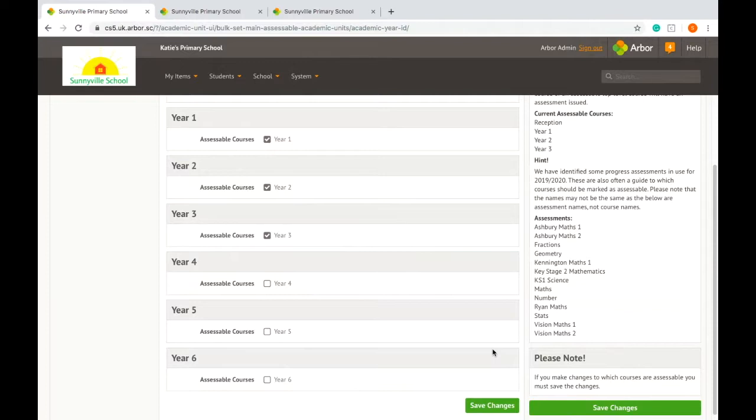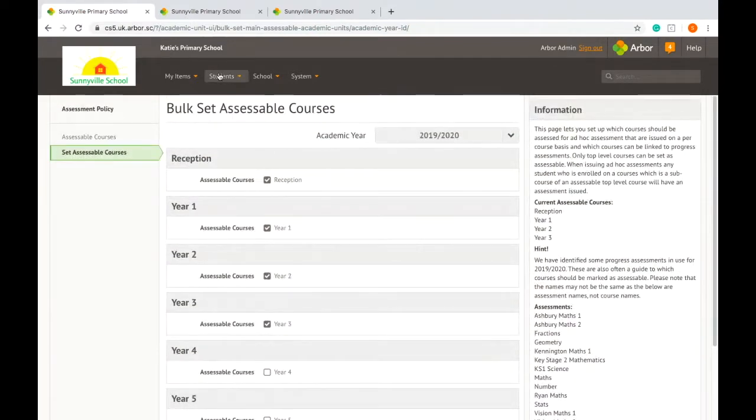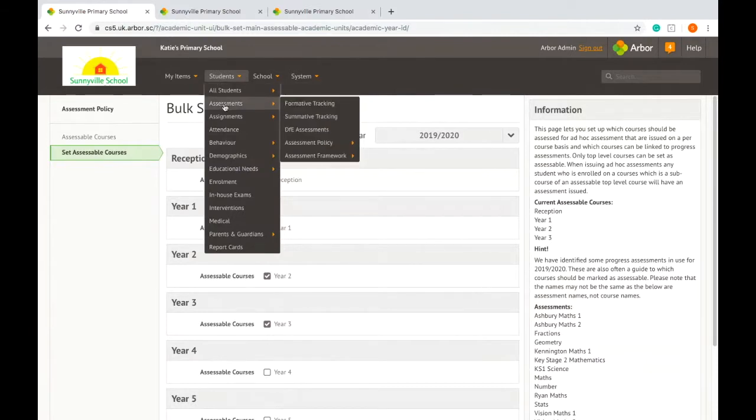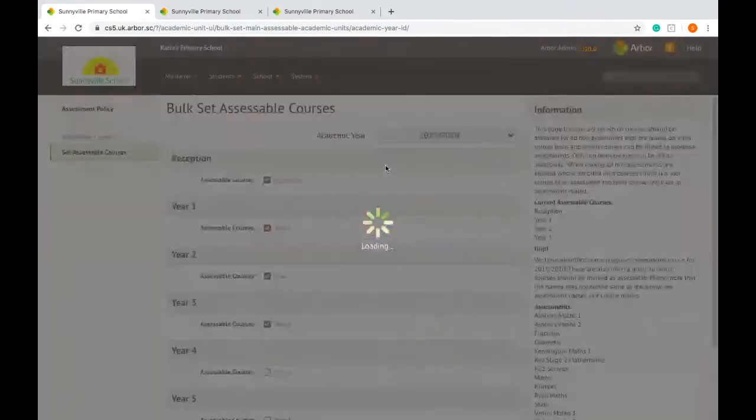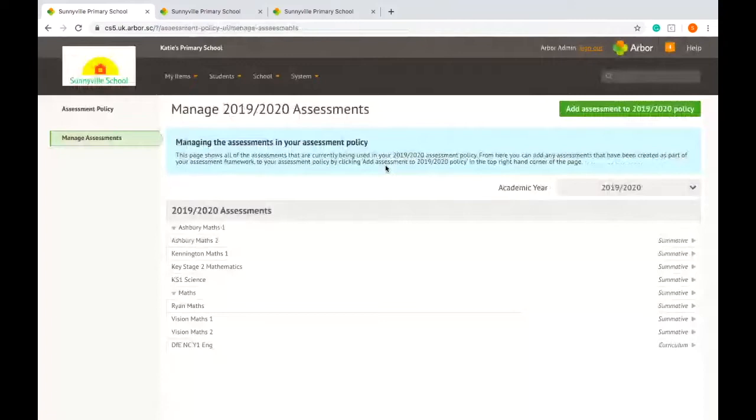So what we'll do now is have a look at setting up or adding your summative assessments to this academic year's policy. So to add your summative assessments, you go to Students, Assessments, Assessment Policy, and Manage Assessments. And then what we're going to do is add the assessments that we want to copy over. We're going to add them to the 2019-2020 policy.